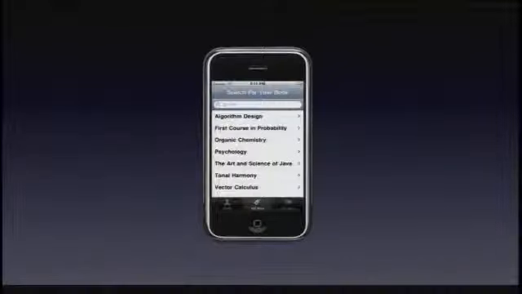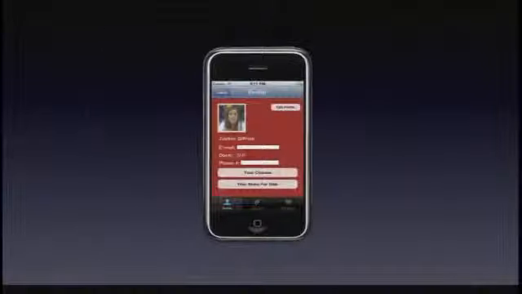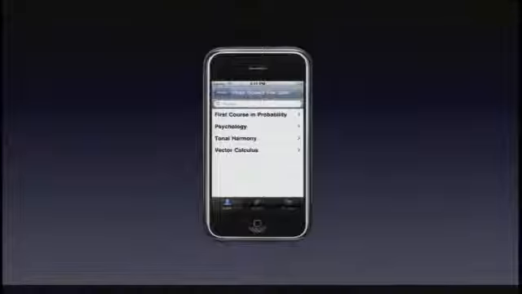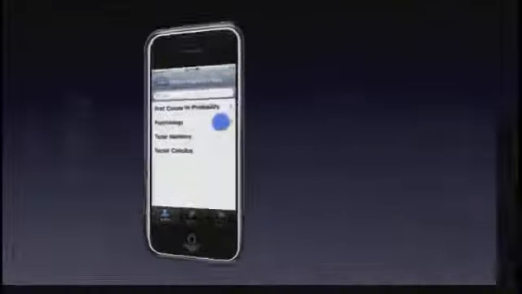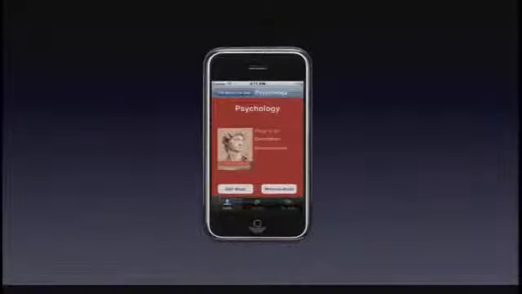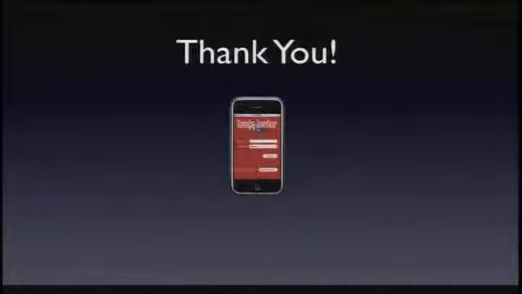But if you think you made a mistake or want to go back and look at these lists, then you can go to your profile and bring up your items for sale. And these are all the books you're currently selling. And click on the psychology book, and that's the book you just put up for sale. Okay. And that's everything. Thank you.